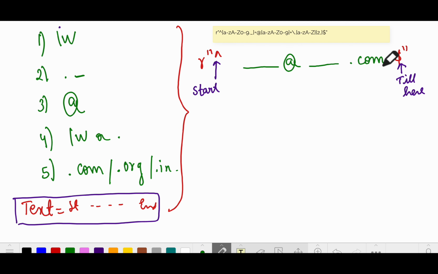This is what the question was given. And also it was given that it should start with an alphanumeric. So alphanumeric means \W. So this is what information is present to us. Now we will try to build on this.